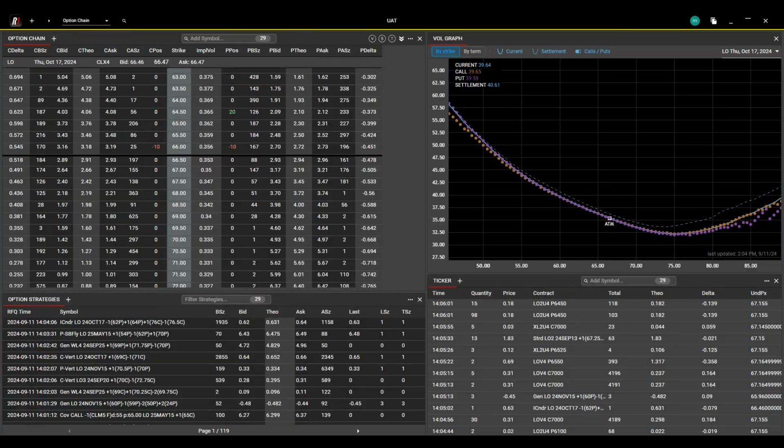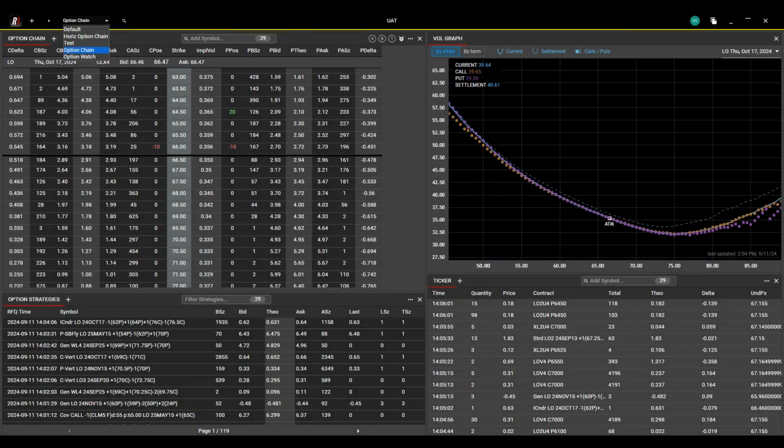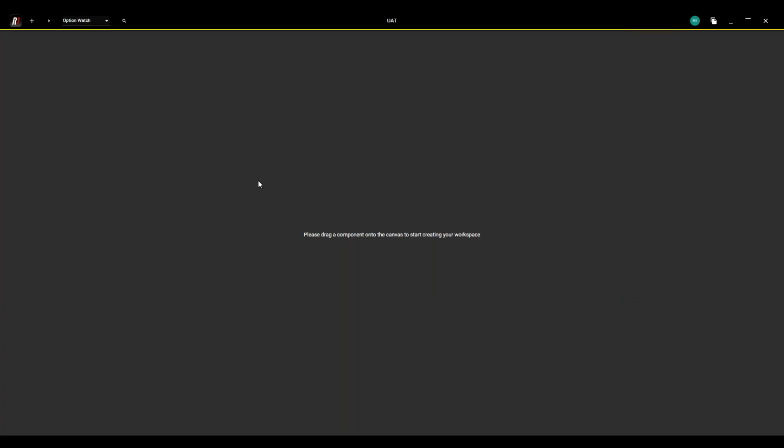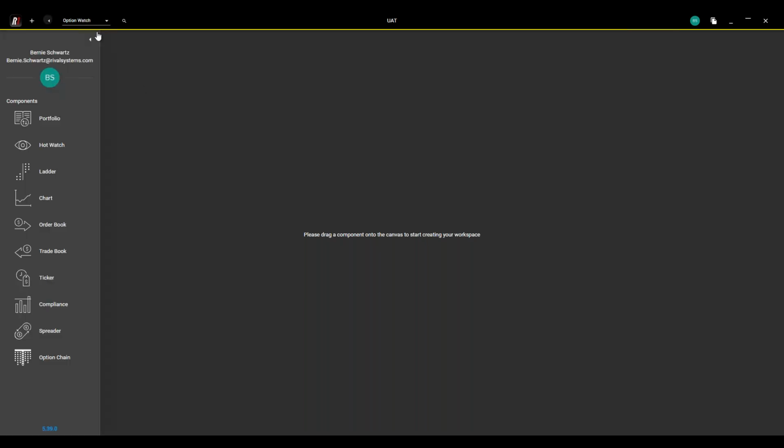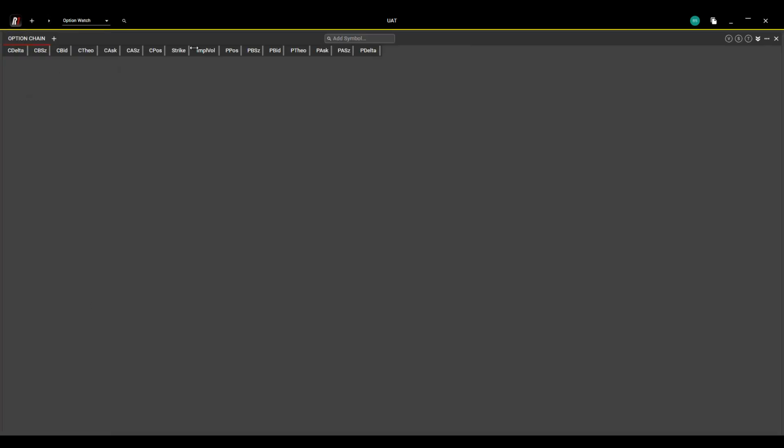So I'm going to start with a blank screen, so you can see what it will look like if and when you go to build out your options workspace. In the component panel on the left, I'm going to add an option chain, and of course that comes in with no detail. It is blank. There's no instrument in there. I'm going to add the symbol here on the top.